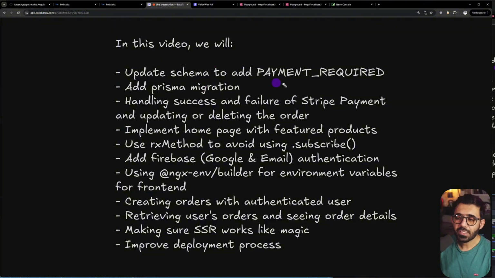Having said that, we are going to essentially start with updating the schema to add another status called payment required. Right now we call it pending, but we are going to call it payment required. So when you go to Stripe, this will be payment required. If you have paid successfully, then it becomes pending because it's going to be delivered, and then the other statuses come in. We are also going to add this as a Prisma migration.